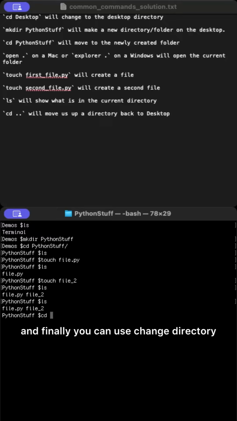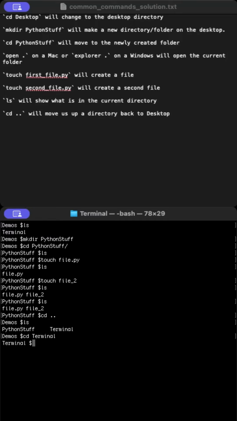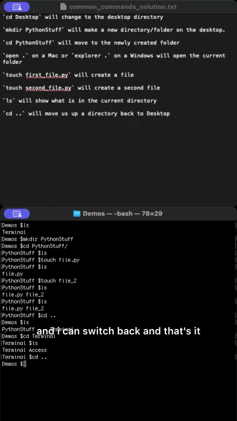And finally, you can use change directory .. to go back a directory. Now I'm in demos. We just came from Python stuff. In my demos directory, I have Python stuff, I have terminal. I can switch into either of them. And I can switch back. And that's it.